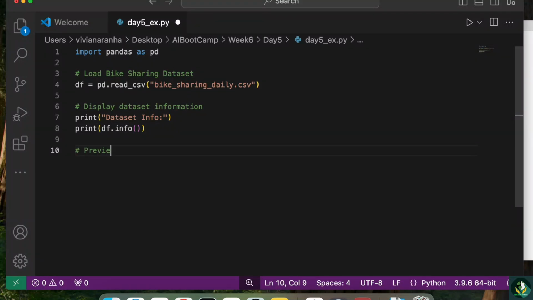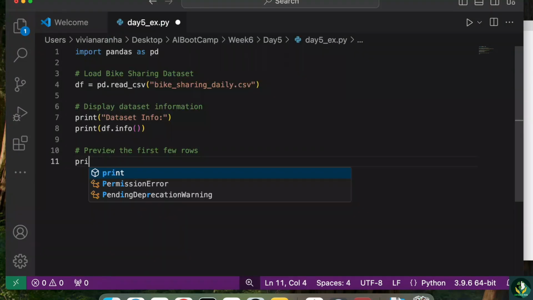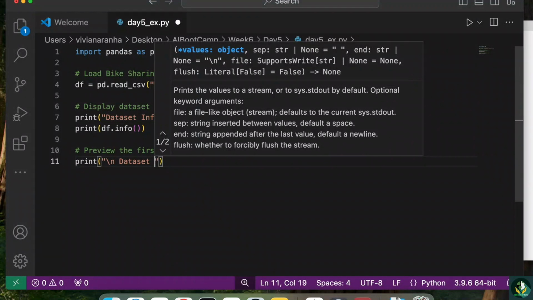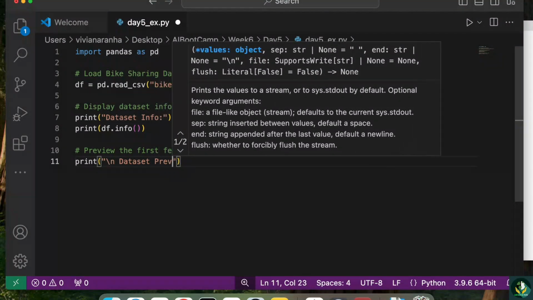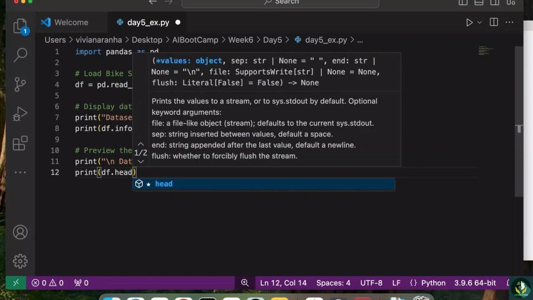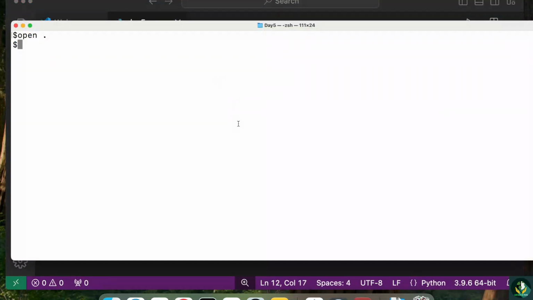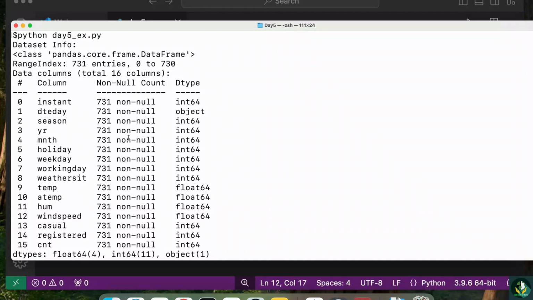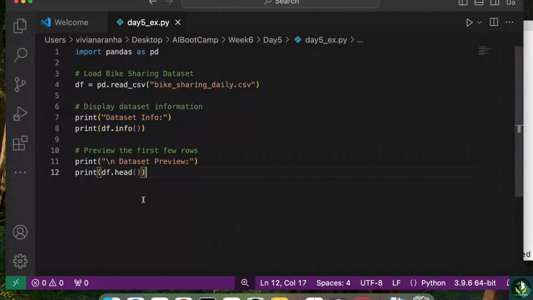Next, as usual, preview the first few rows. So I'm going to say print \n dataset preview, and for this I'll say print df.head. Perfect. So I'm going to run that file, and we have my data preview here, which has the date field that we are talking about, and we have a bunch of different columns that are available. Perfect.